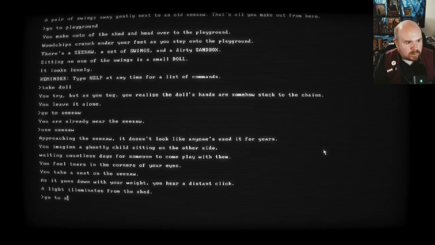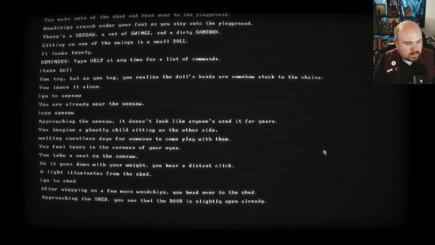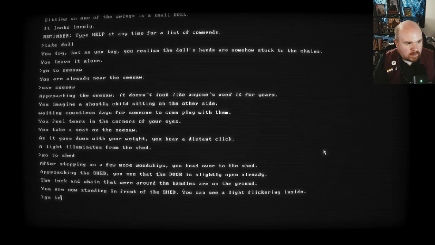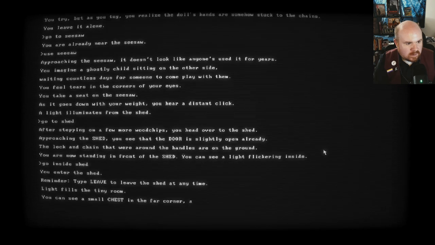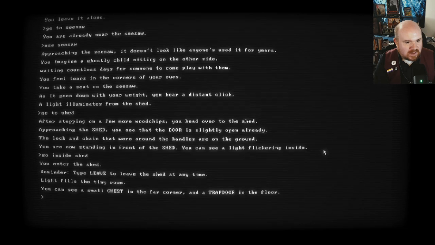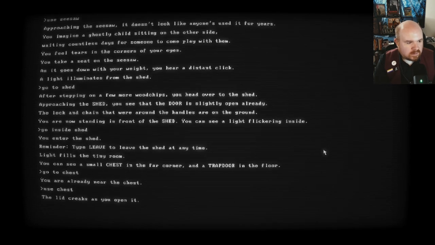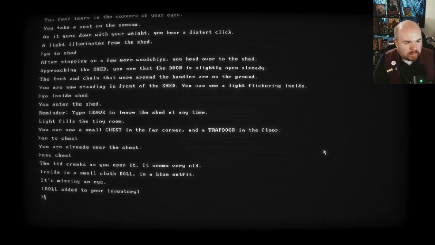Go to shed. Go inside shed. Light fills the tiny room. You can see a small chest in the far corner and a trap door in the floor. Go to chest. Use chest. The lid creaks as you open it. It seems very old. Inside is a small cloth doll in a blue outfit. It's missing an eye.